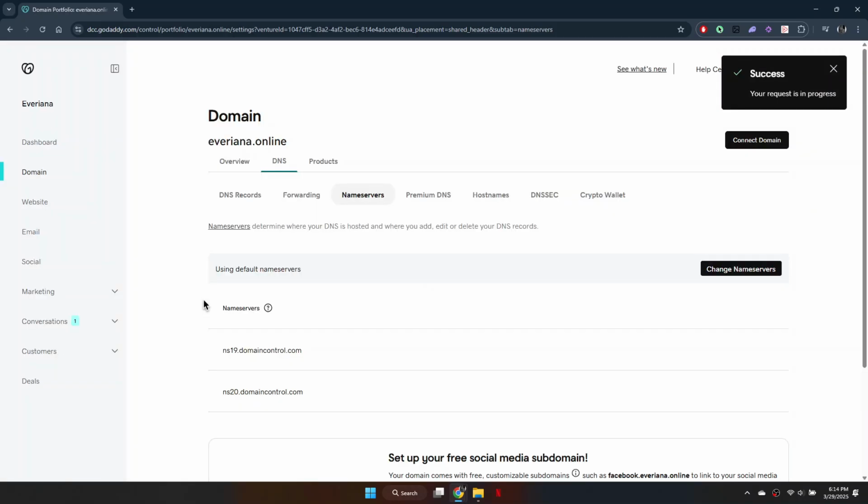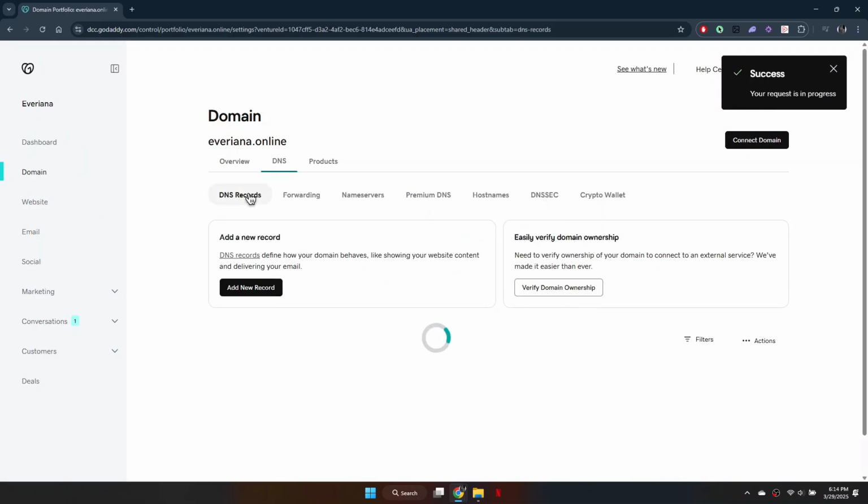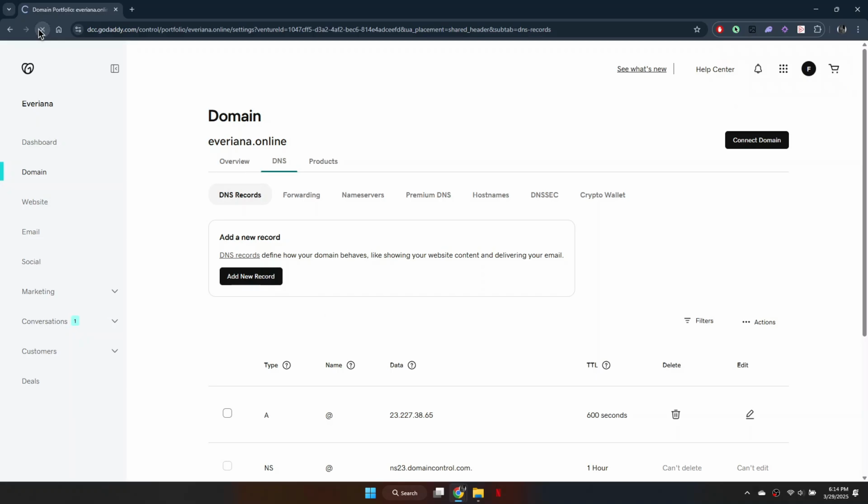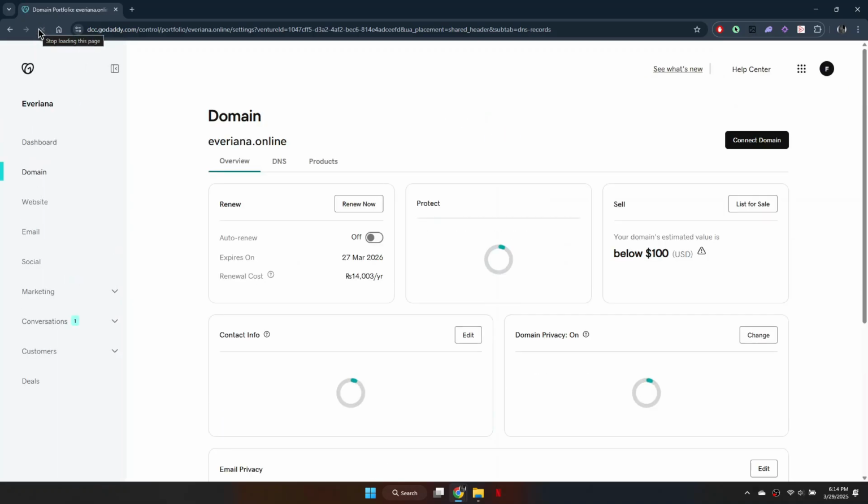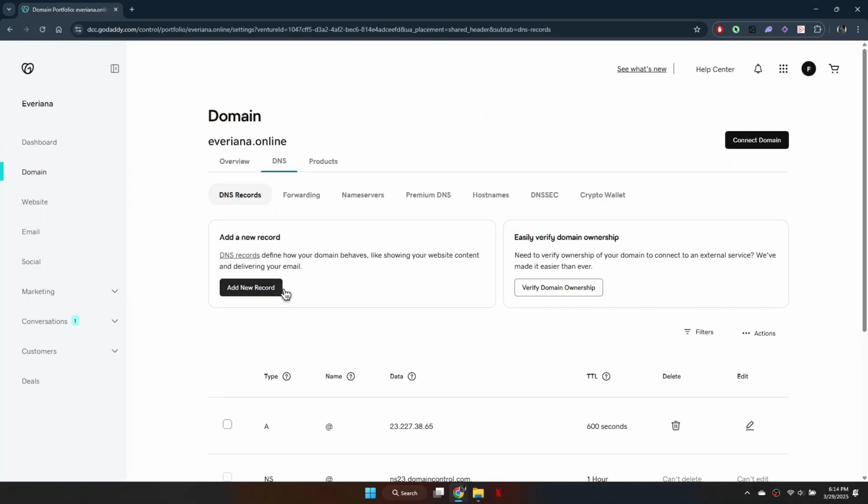Once updated, refresh the page a few times. Now go back to the DNS settings, and you should be able to add new records without any issues. So that's basically how you can fix the issue of being unable to add a DNS record to GoDaddy.